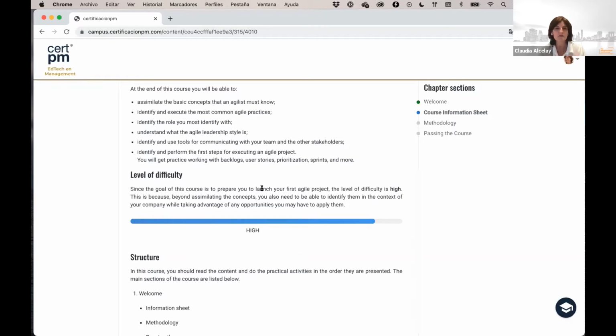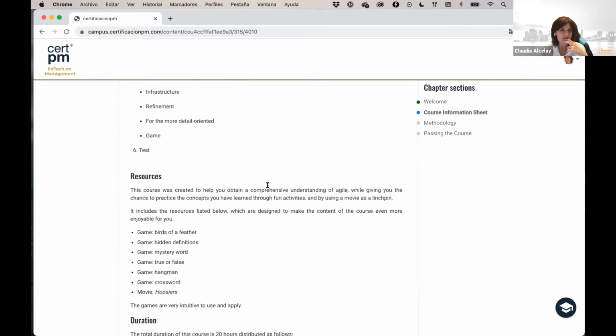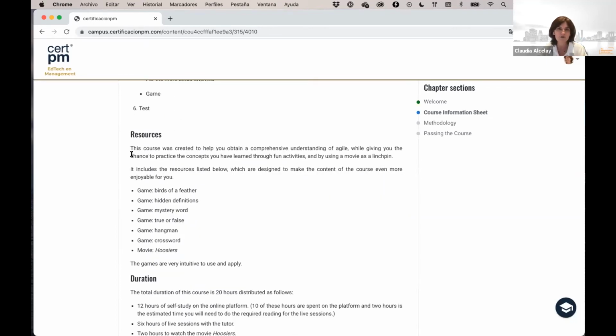And in order to do so, we have a specific chapter in this training that I will show you later on that translates everything that you have learned into your real life. Okay, and then the structure of the course. And then also, something important for us, the resources you are going to find in here.